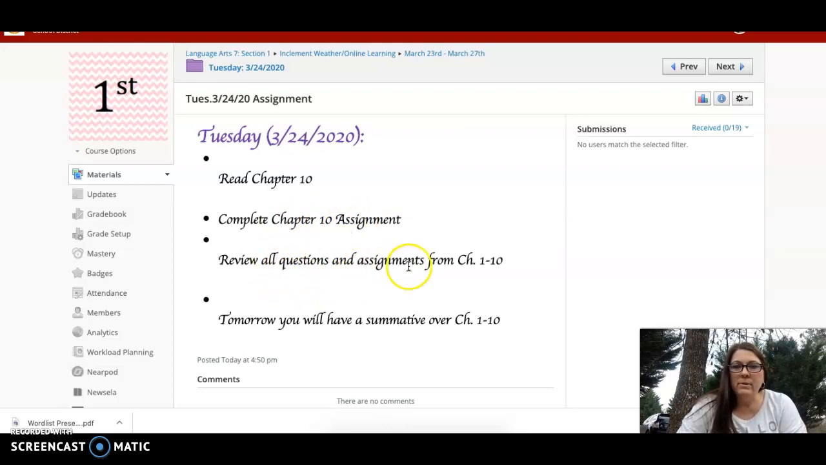And then review everything you've done so far, because tomorrow you will have a summative test over chapter 1 through 10. We are going to put some formatives in the gradebook from last week. And then of course this will be a summative that you'll take over chapters 1 through 10. Okay.